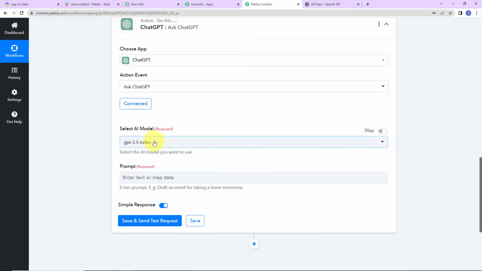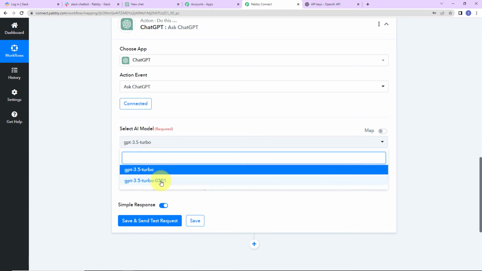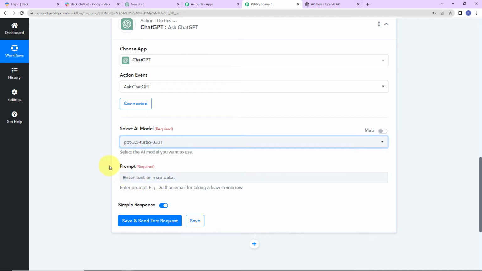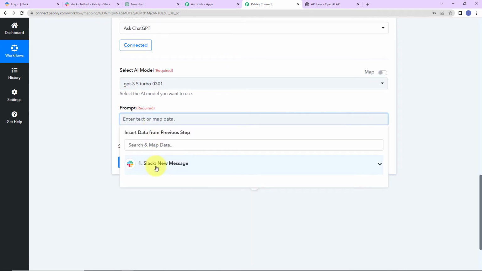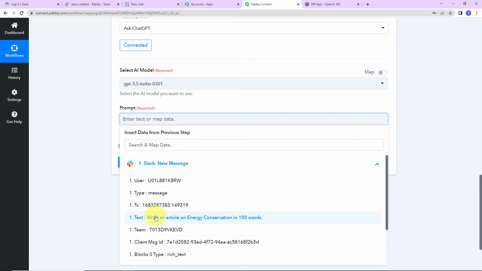Now here we have to select the AI model. So we have got two options. I'm going to go ahead with GPT 3.5 Turbo 0301 as this is the latest model. Now comes the prompt. To fill in this information, I'm going to map the information. How? As I click on this, you can see the previous step and this here is the text.